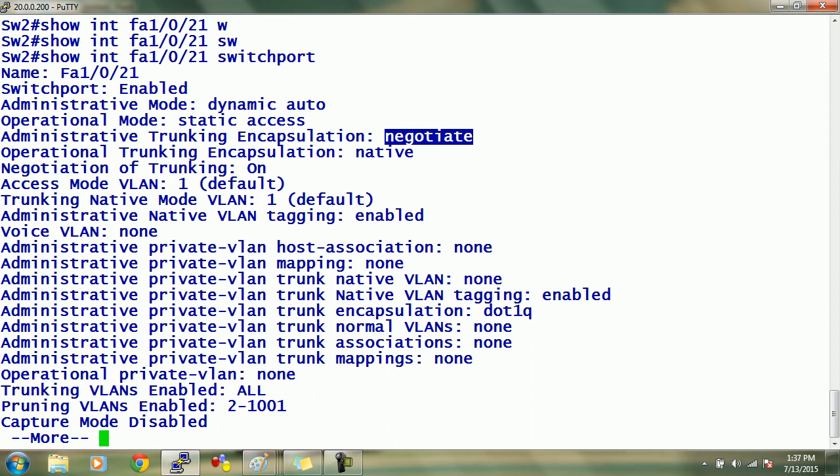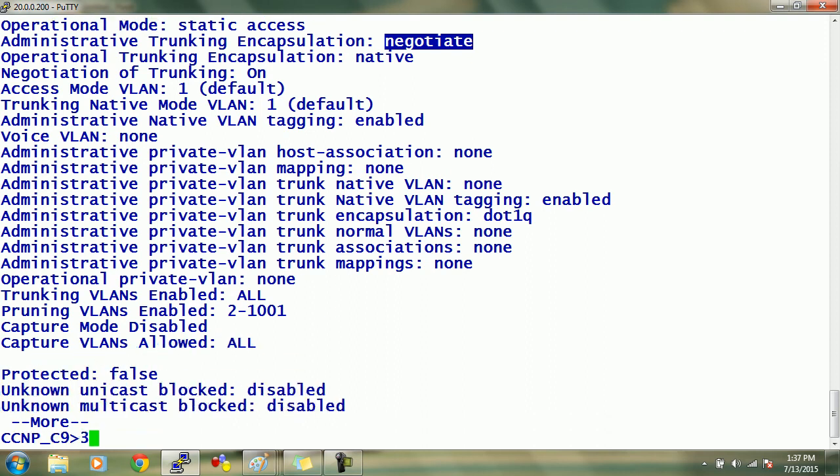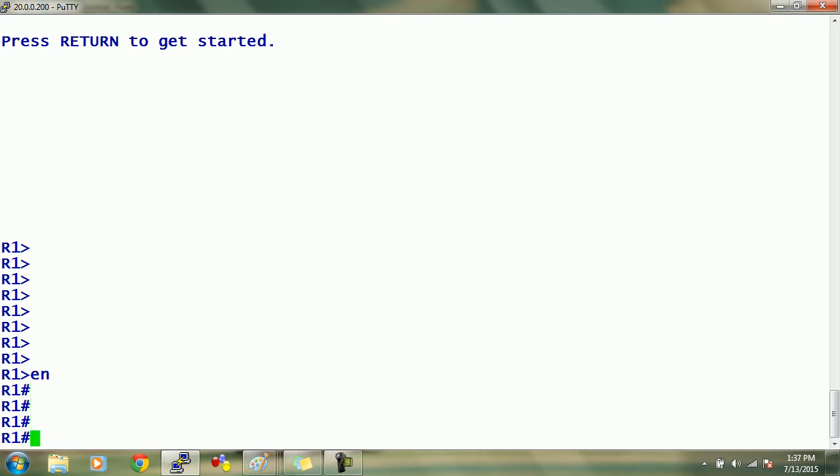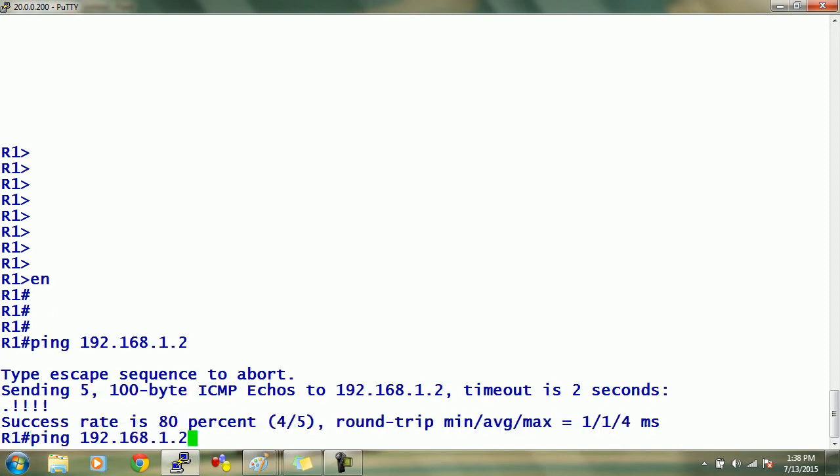So what do you think? VLAN users will be able to communicate, yes or no? No? So should I try? Yes, I will try. R1 is in which VLAN? Now it is in VLAN 1 because I have not assigned ports to any VLAN. It means now they will communicate, yes or no? Ping 192.168.1.1. They are communicating, yes or no? VLAN 1 is communicating with VLAN 1.